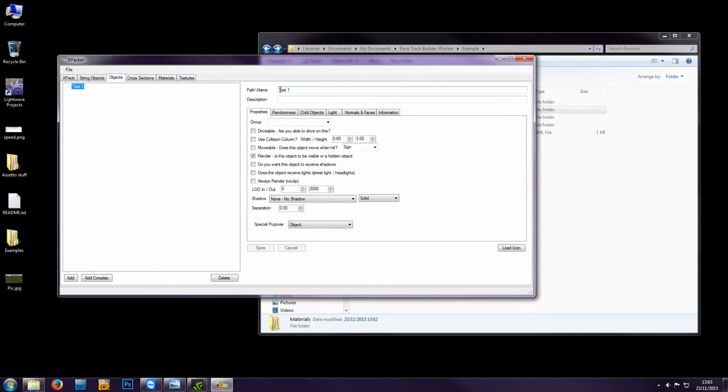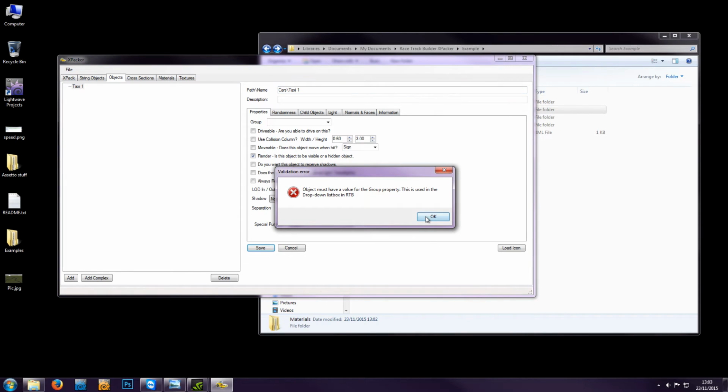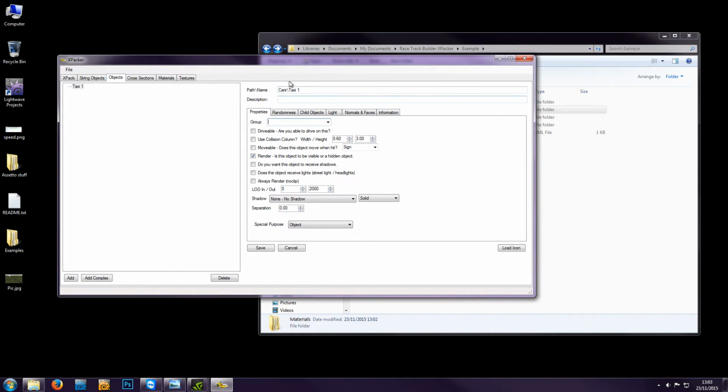So we can change that path to something like cars/taxi and hit save straight away. Oh, sorry, there we go. My deliberate mistake, I wanted to show you. It's this that it's referring to, the group name. It has to have a group of some sort. These aren't really settings or anything. They don't actually designate what the object is to Assetto Corsa. This is literally just for within Racetrack Builder, and I'll show you what it does.